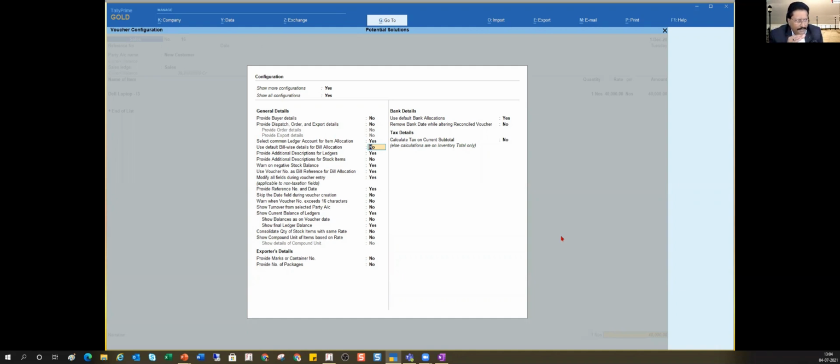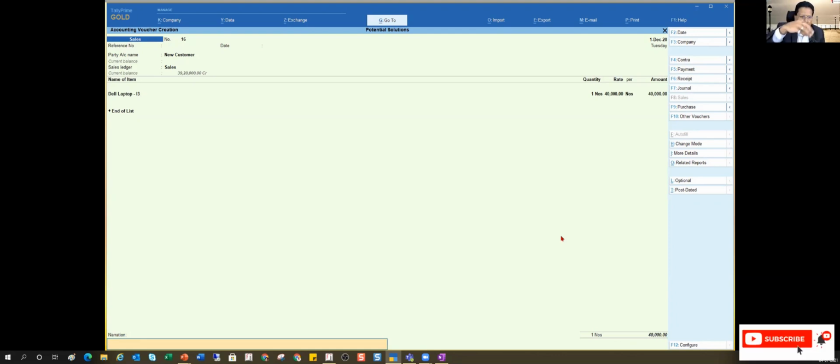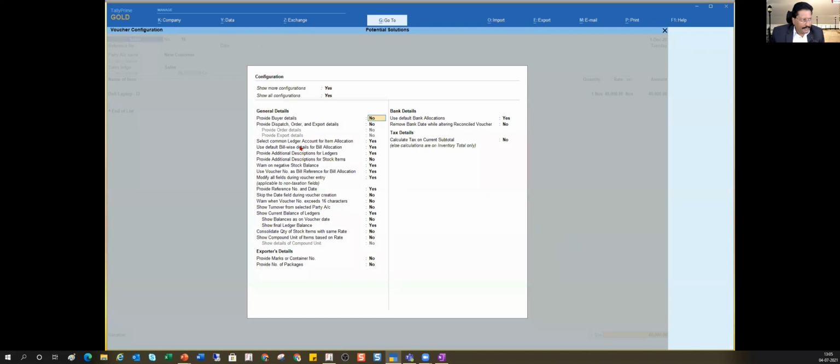So in case this is yes, and let us say now you have entered, enter, enter, enter. See what happened: in the amount column, if I press enter, it is jumping to my narration. So what Tally will do is internally take your voucher number and do the bill allocation in the background. Now, if you don't want that automatic bill allocation in the background and you want to do this allocation yourself, then make sure in F12 configuration that use default bill allocation is no.